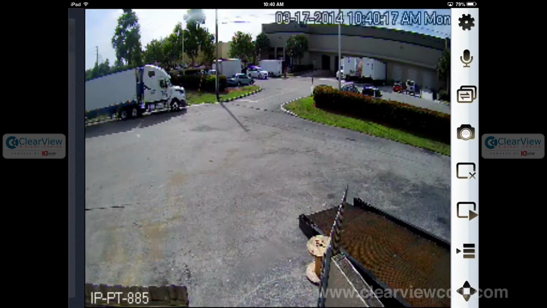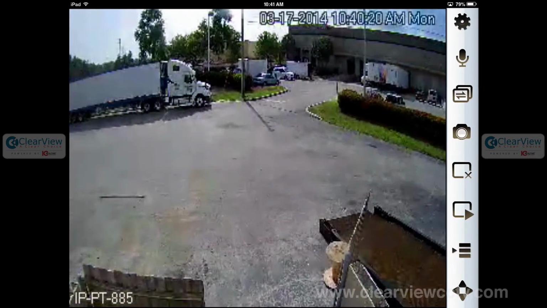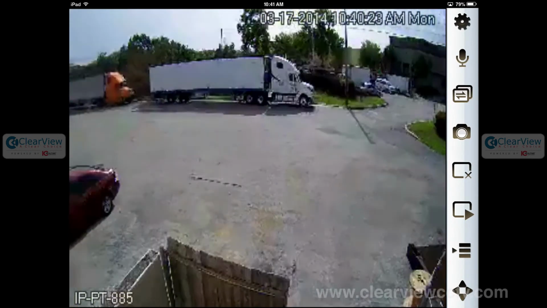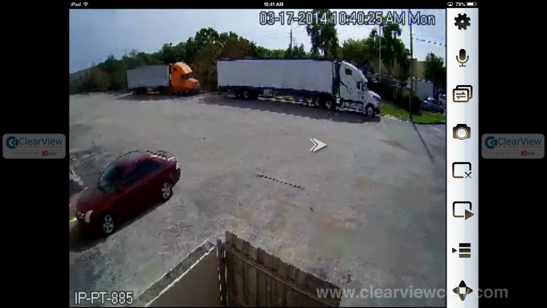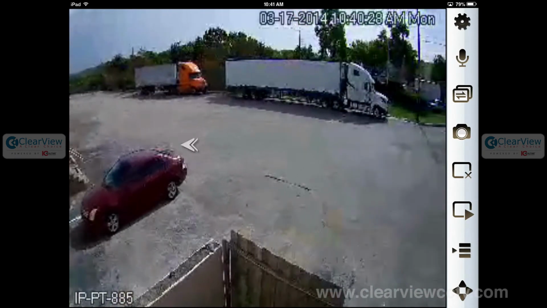That'll close it out. A very cool thing with pan, tilt, and zoom cameras, PTZ cameras, is that you can control those right with the iPad as well. So here I am. Let's go ahead and move this camera around. Just by sweeping across the screen, I'm able to move that pan, tilt, zoom camera around.